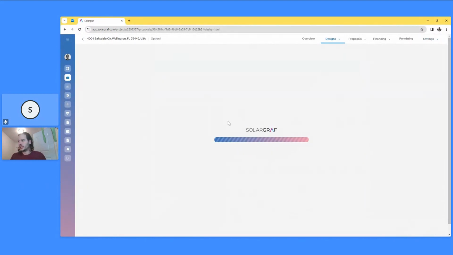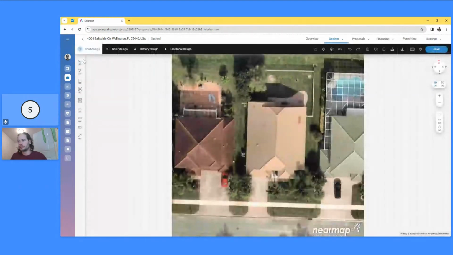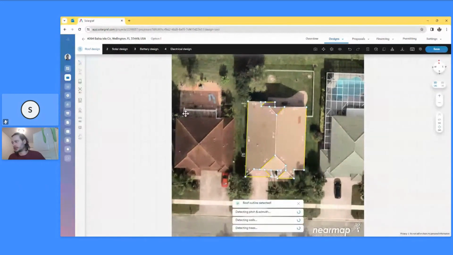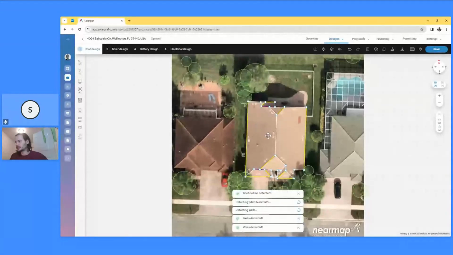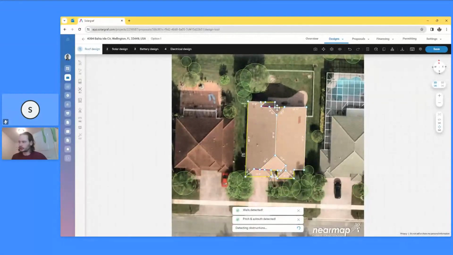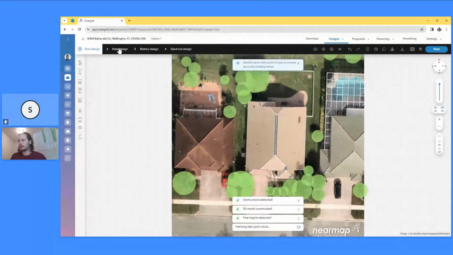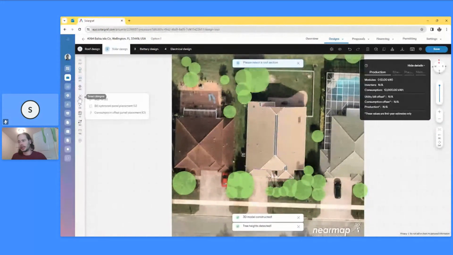So we're in the design. Very, very simple here, guys. All we're really looking to do is model the roof. I'm just going to detect that now. I'm then going to use the wizard to render that in 3D. You can see it's going to find the trees and the obstructions. It's going to make sure it's got the right pitch and azimuth for each roof facet. And once we've got our 3D model, I will run our Smart Designer.